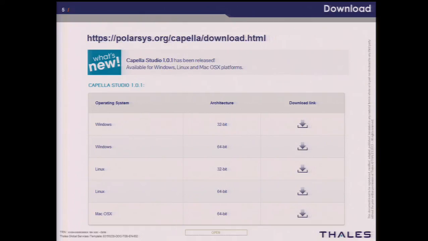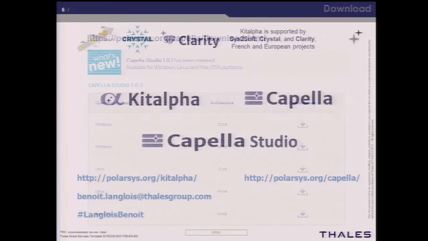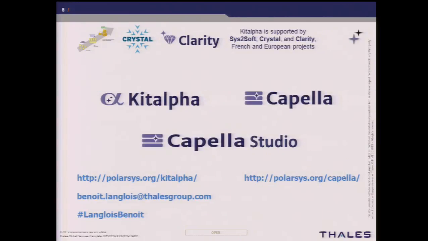So here you have, on Capella, a new version of Capella Studio. And it's possible to download it from this address. Okay, so it's from PolarSys. Yes, it's PolarSys. Capella is a PolarSys solution. Great.